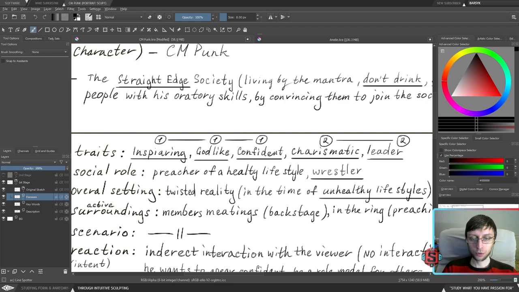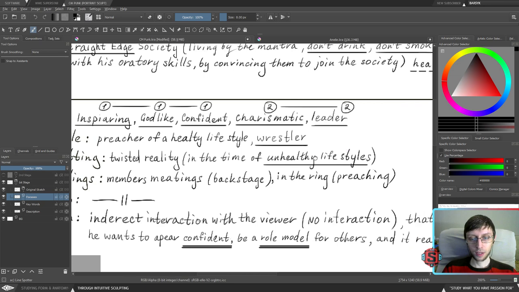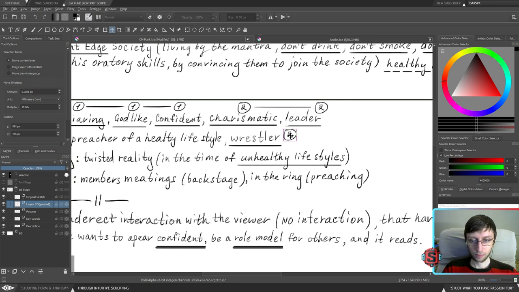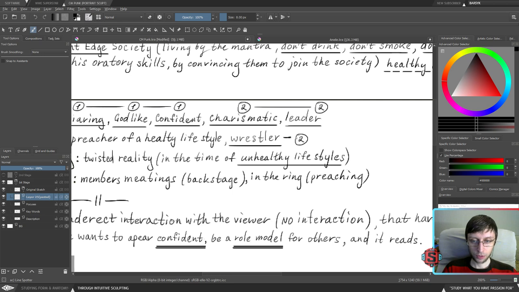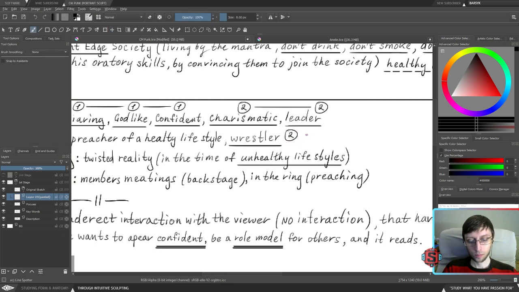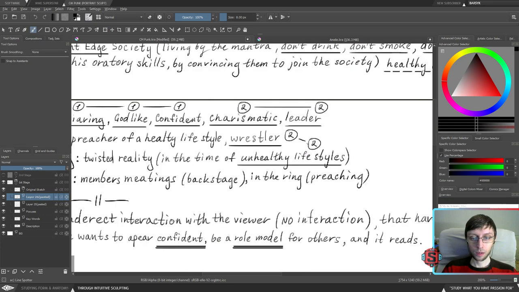So primary focus, secondary focus, and wrestler and unhealthy lifestyle is going to be a tertiary focus, of course. We don't have a place there, so both of them are going to be tertiary focus. Three, not two.